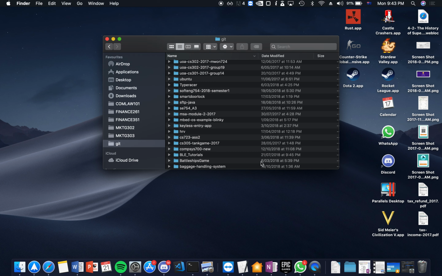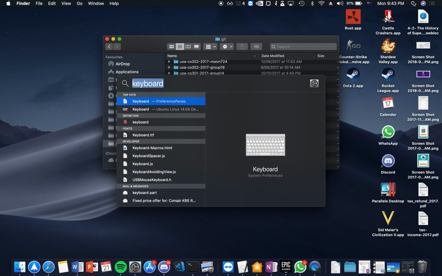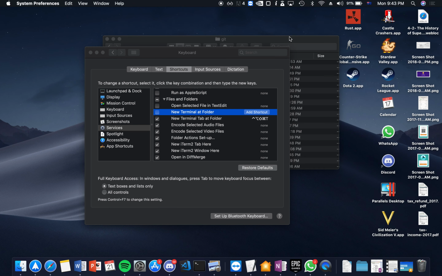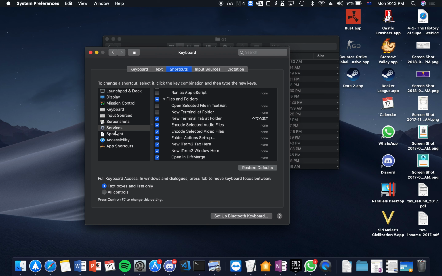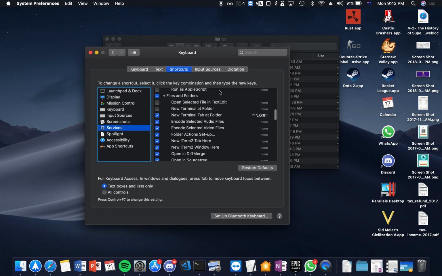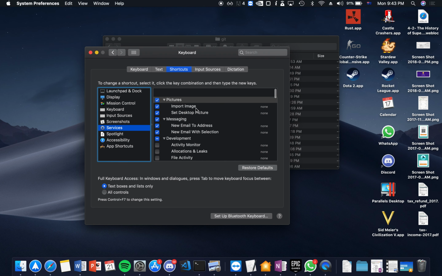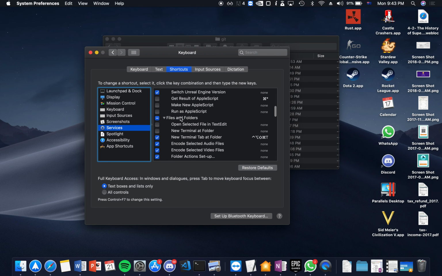And then the next thing you want to do is go to the top right hand side where you see the magnifying glass, and type in keyboard, press enter, and your system preferences should show up on the screen. Navigate to shortcuts, go to services, and then under files and folders you should be able to see an option called new terminal at folder. You want to tick this option.